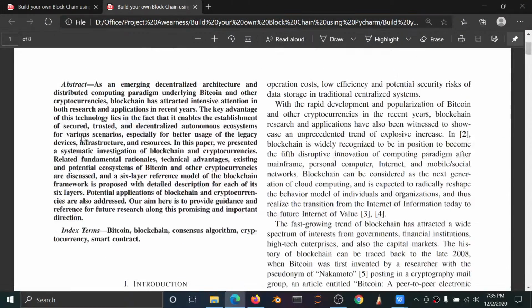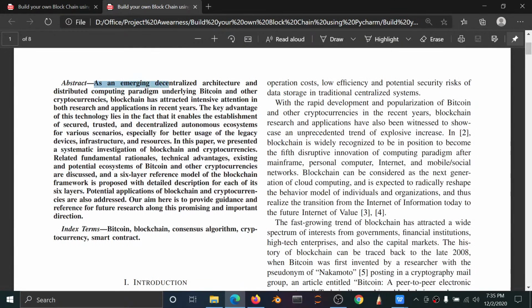So this is the literature survey. As an emerging decentralized architecture and distributed computing paradigm underlying Bitcoin and other cryptocurrencies, blockchain has attracted intensive attention in both research and application in recent years. The key advantage of the technology lies in the fact that it enables the establishment of a secure, trusted and decentralized autonomous ecosystem for various scenarios, especially for the better use of legacy devices, infrastructure and resources.